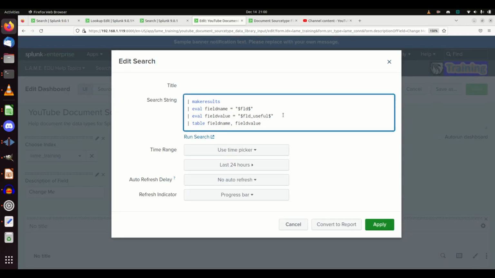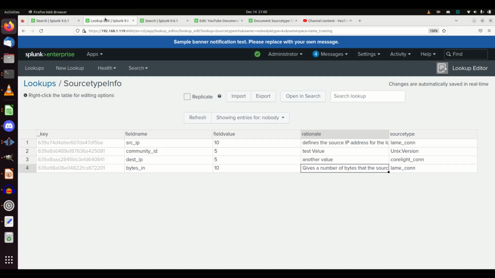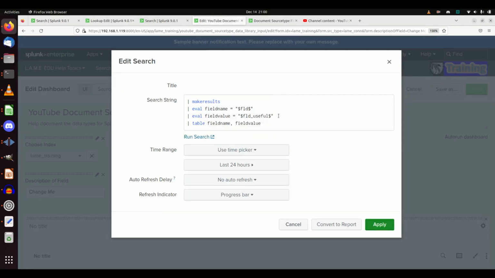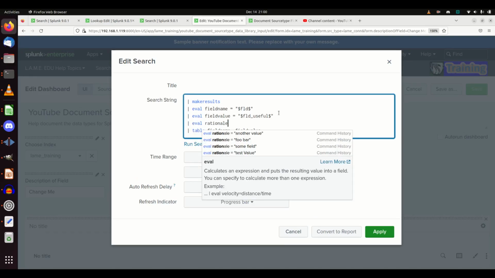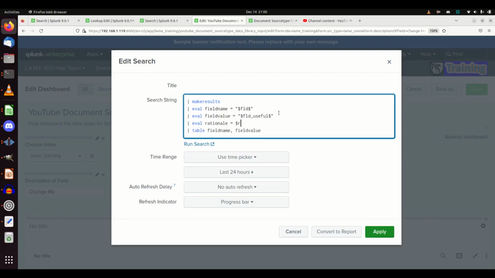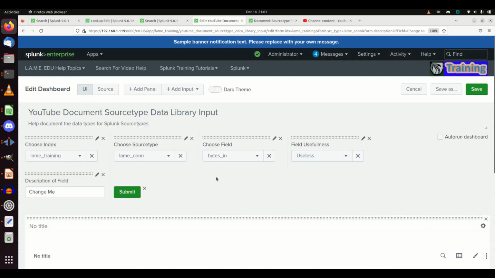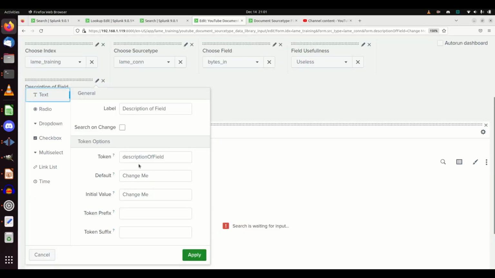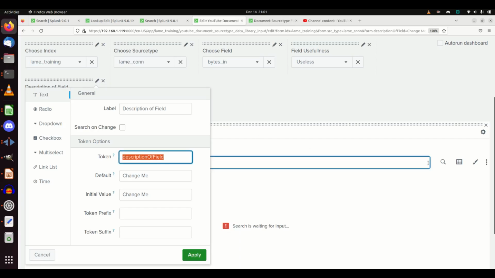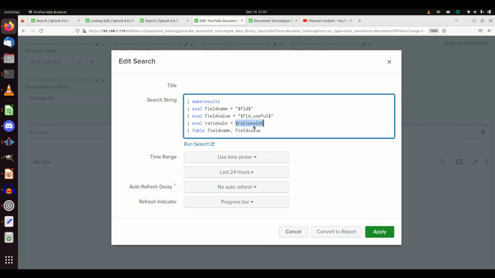So we have field name and field value. We're going to need a rationale and a source type. So let's do those. Eval rationale equals, did I call it rationale? Let's find out. I don't think I did. I think I put it as description. Description of field. So I'll just copy that and we'll put that in the quotes, with quotes in the front and the back. And now we can put a rationale here.